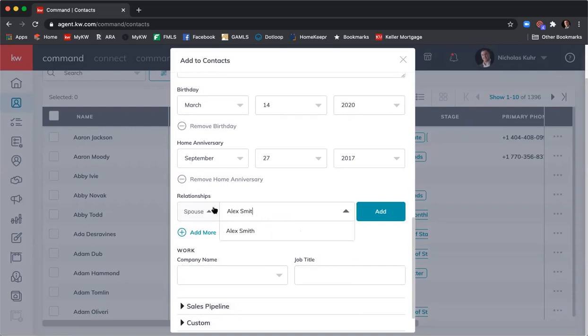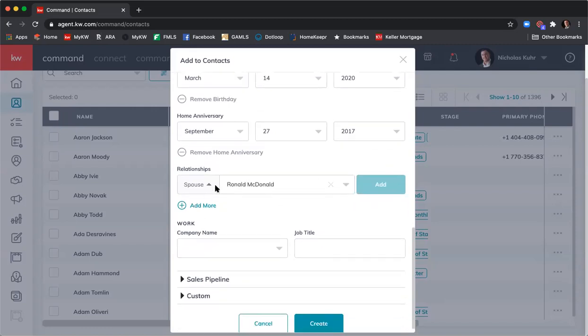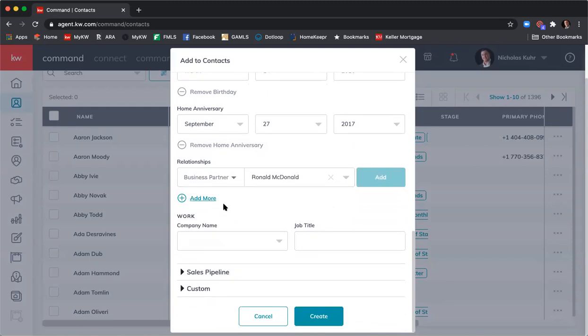Or let's say Ronald McDonald. I don't have a Ronald McDonald in my database. I can just type in the full name and click add. And it is now added Ronald McDonald to my database as my spouse. Let's do business partner. And then if you want to add more, so if you want to add their mother, father, especially if they're close family friends, you can add them all in here.